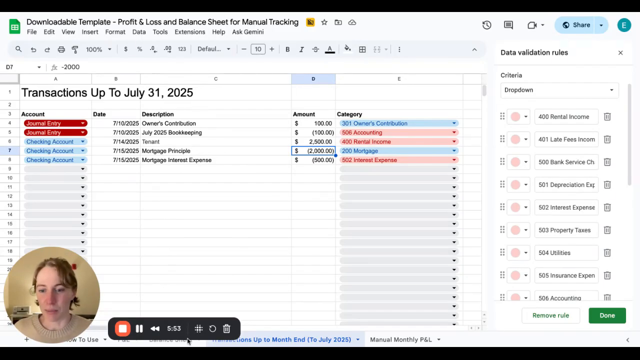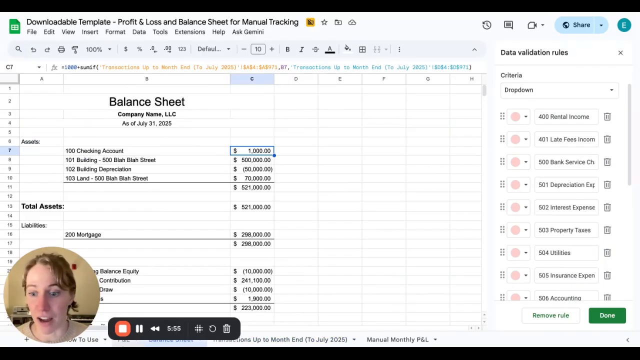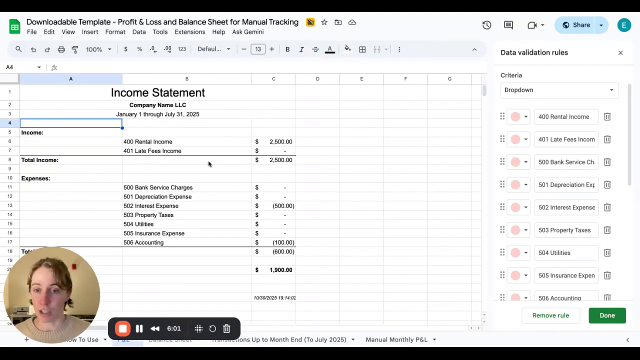So if my income last month was $5,000 and then this month it was $2,000, then my period-to-date profit and loss should show that it's $7,000, which would be 5,000 plus 2,000. Just a simple check to make sure that you have everything in there and that your formulas are operating how you expect.